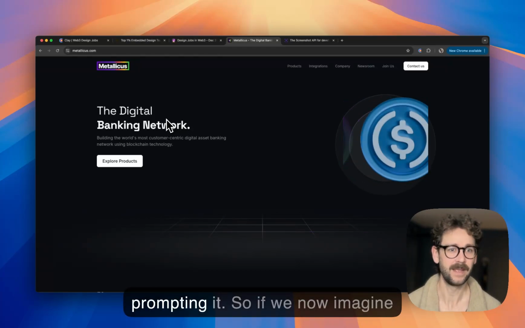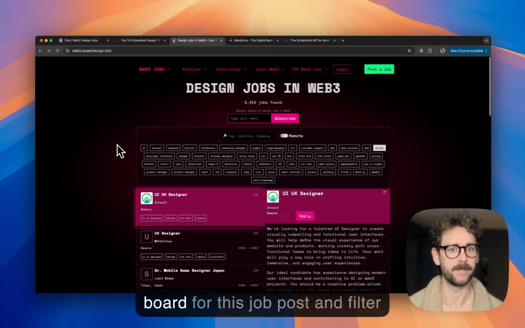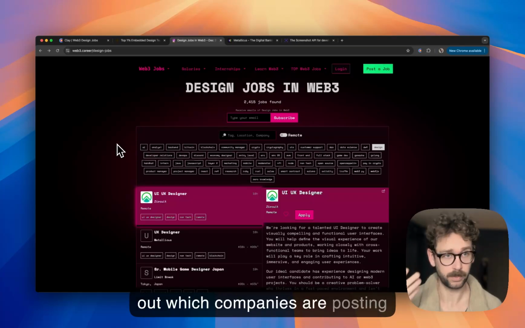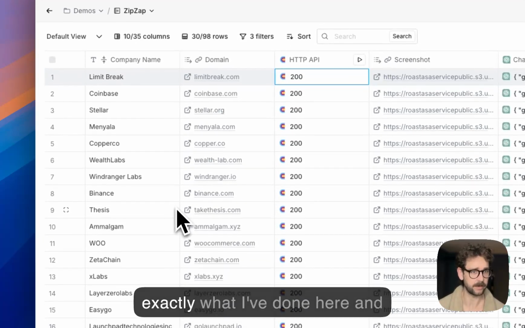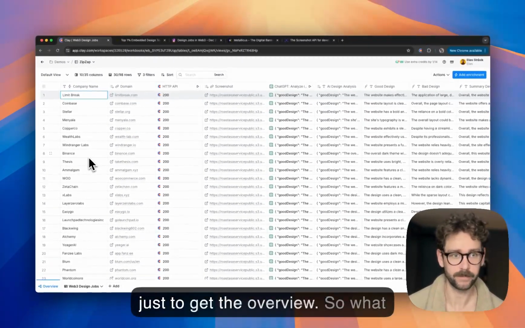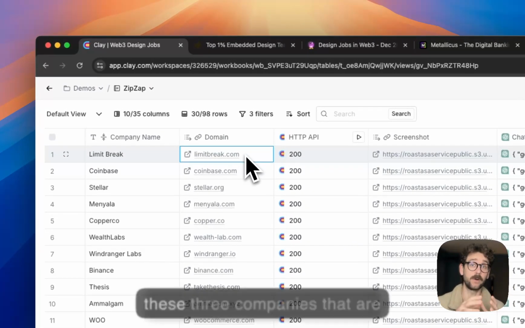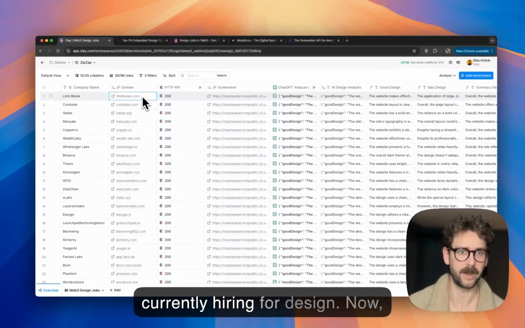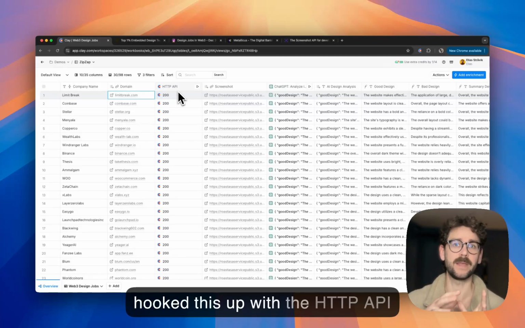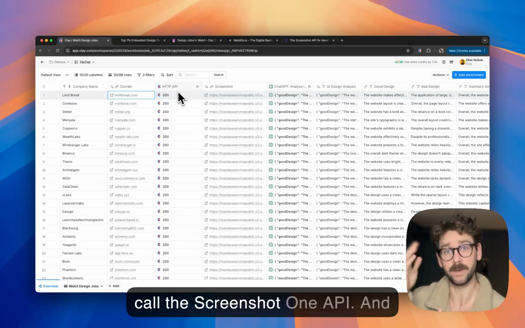if we do a good job of prompting it. So if we now imagine that we scrape this job board for these job posts and filter out which companies are posting here, that's basically exactly what I've done here, and I included just 30 examples to get the overview. So what we have here is the company names and the domains from these Web3 companies that are currently hiring for design. Now, what's really cool here is that I've hooked this up with the HTTP API integration within Clay to actually call the Screenshot One API.